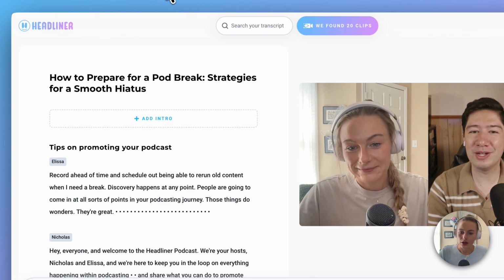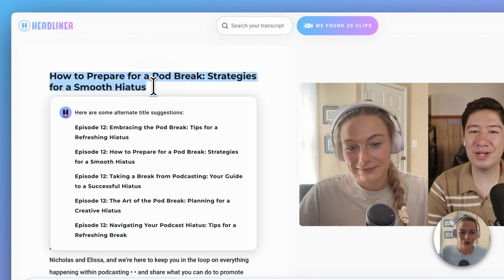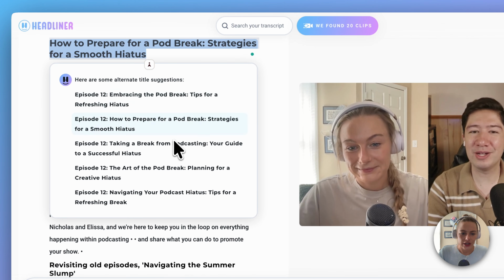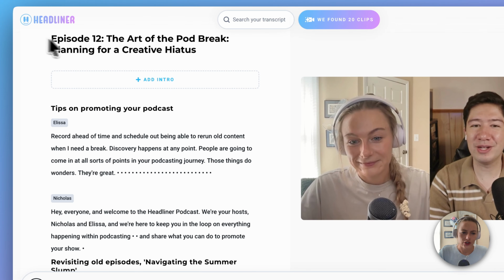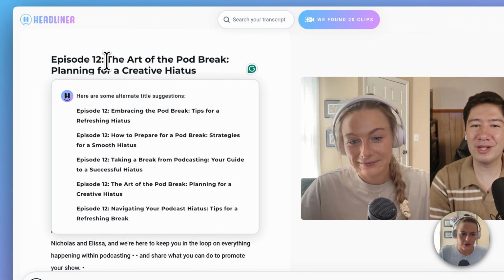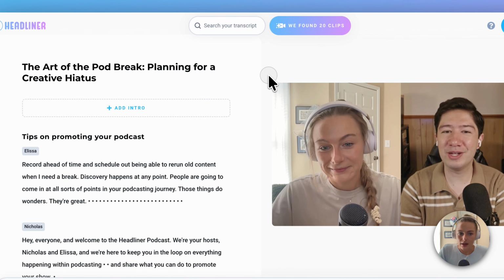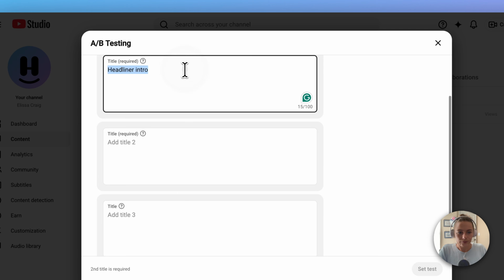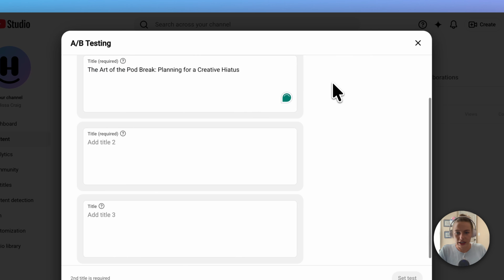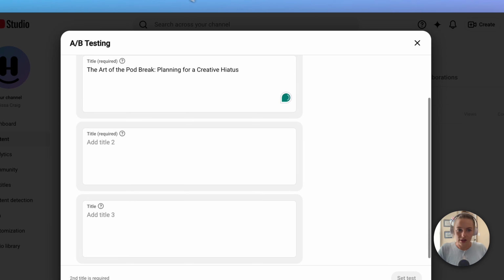So, okay, back to Headliner and how that helps you do that. So you see here that we have the little title. Literally just click it, and then you can get this little drop down guy and you can pick and choose from things. So I do like to remove this little episode guy. So it's fully editable, just like a Word doc. So you can just highlight and backspace things. And then you can just literally copy and paste this and put it into your title. So really easy, awesome way for you to test and optimize your content.